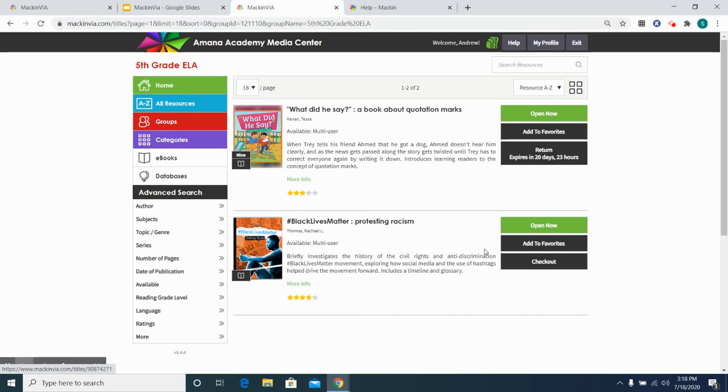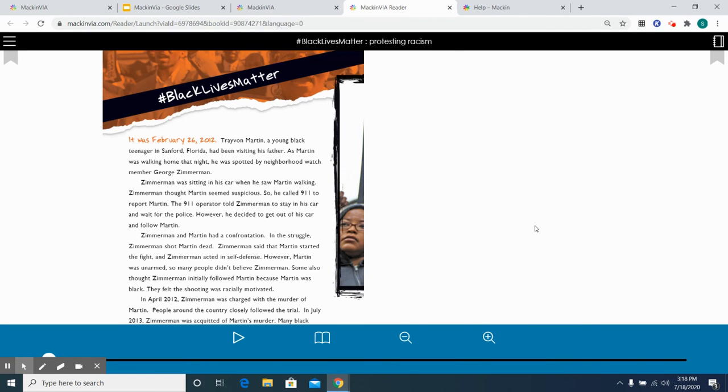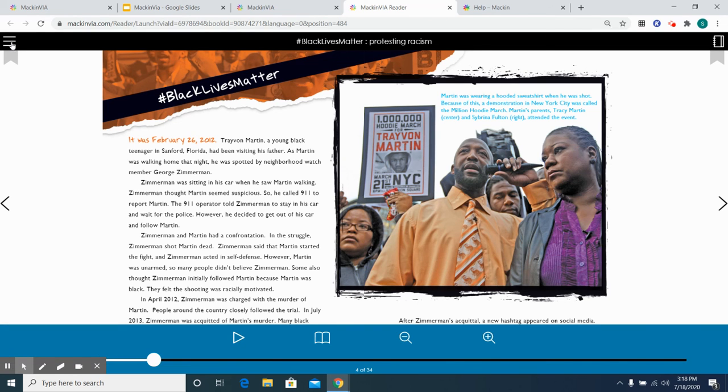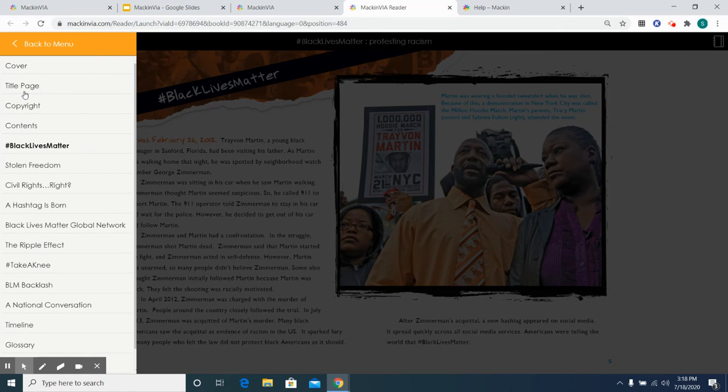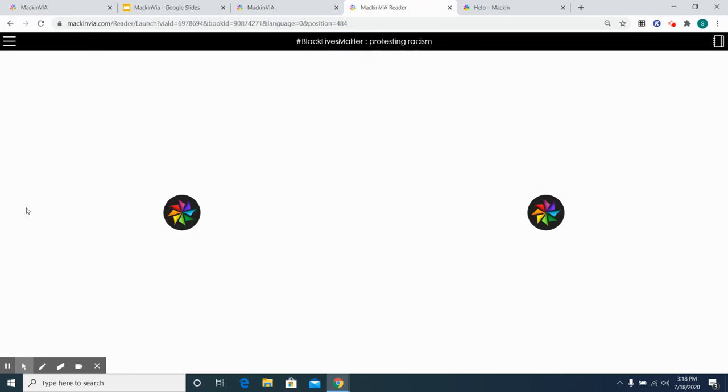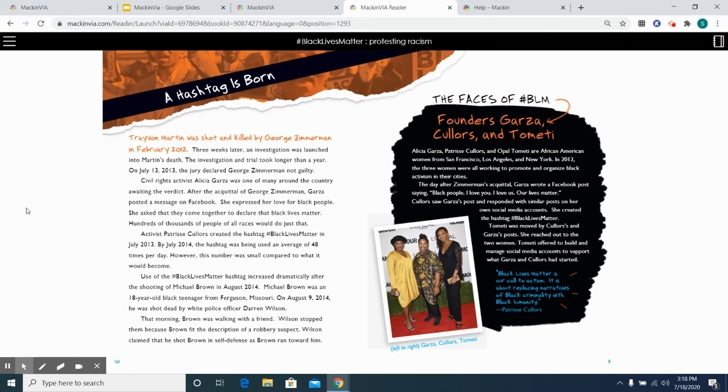This is a good example. Let's go ahead and check out this book and open now and look at the table of contents and how it's different in a larger chapter style book. Here's the table of contents. And you can see it as cover, title page, and then it has the various chapters, a timeline, and a glossary. So you can switch to a chapter view, and it's going to jump you right to that chapter.